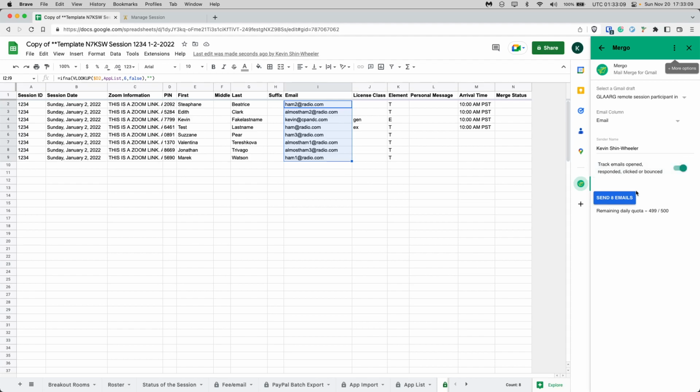Boom, and then you can turn this on if you want to track whether people have opened or clicked on your email. I'm not sure how it knows. I guess it's just putting invisible pixels or some other type of magic into the email, and then I'll click send.